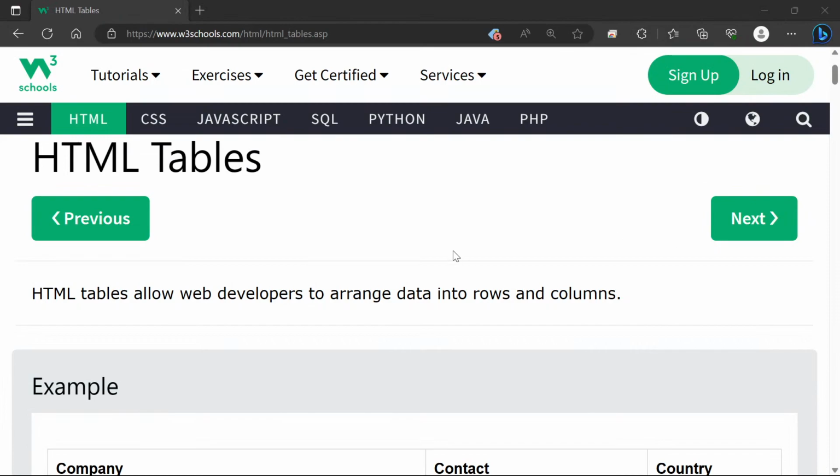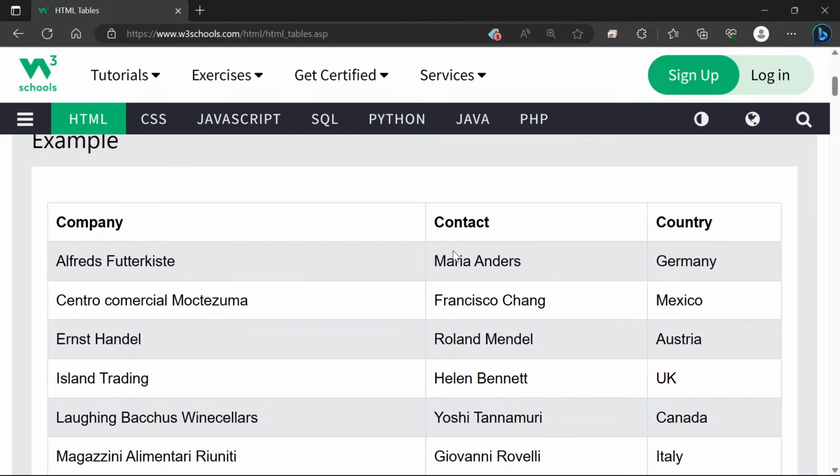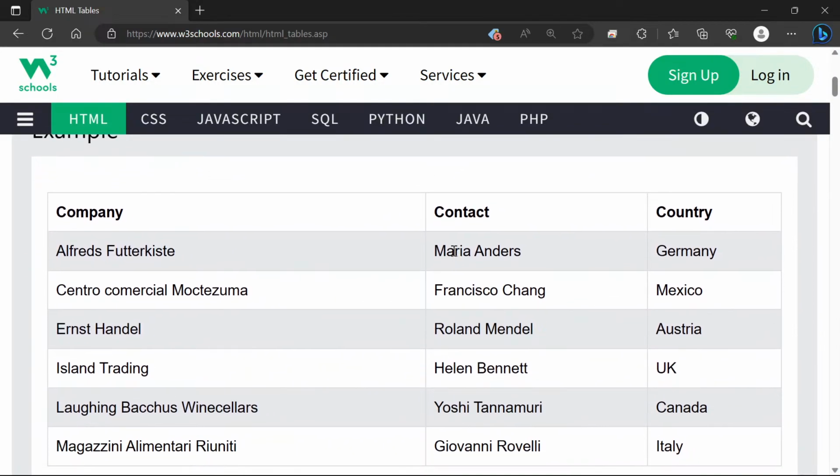As you can see on my screen, we have opened the HTML chapter from W3Schools today. So this is the example of a table. You must have created tables with the help of a Word document, or you must have seen them in PPTs, meaning PowerPoints, or you are somehow aware of what tables are and how to create them. But in HTML we will need some kind of code to generate this.